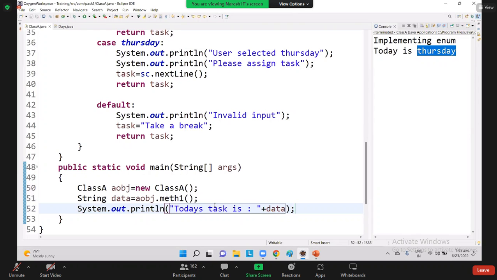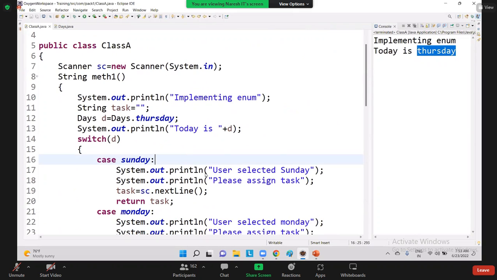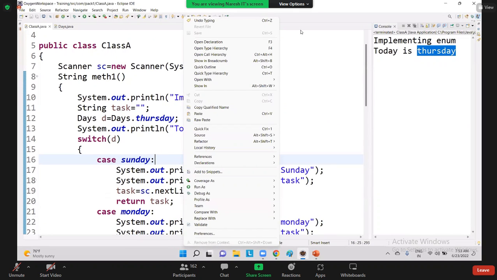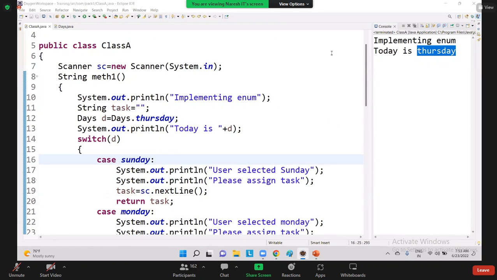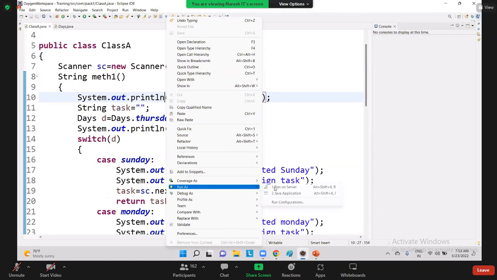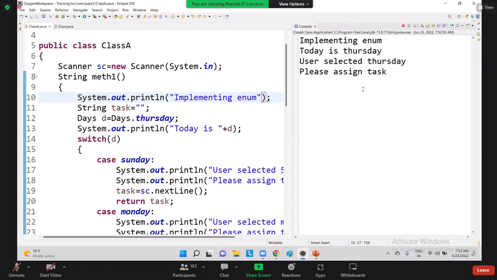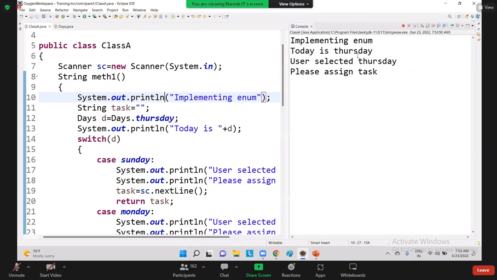Are you understanding the code here? Now, if I execute my program, okay, online students, up to now, is it clear, guys? Online students, please tell me, up to now, is it clear? Yeah, that is great. Now, right click, run as Java application. Now, yes, implementing Enum. Today is Thursday.